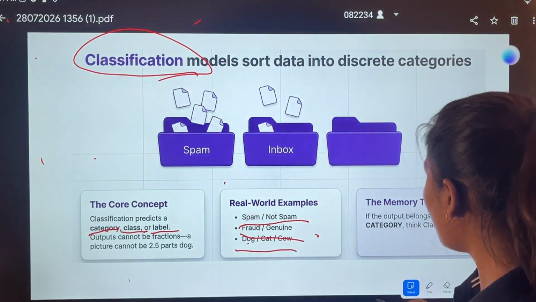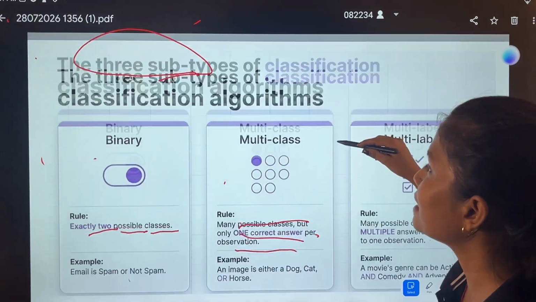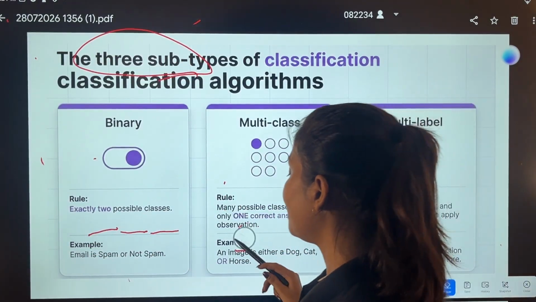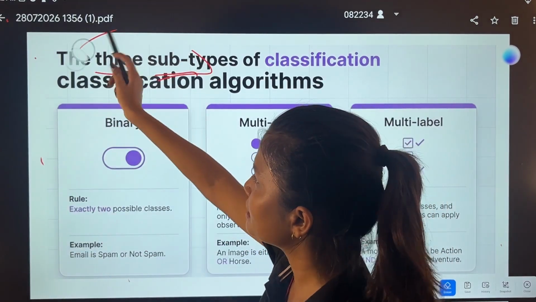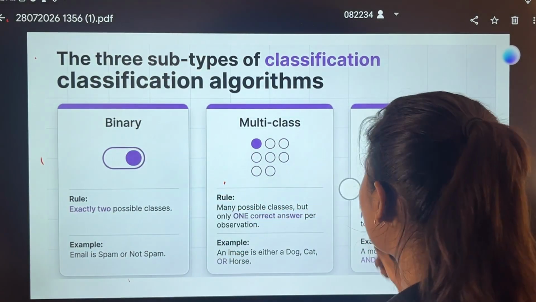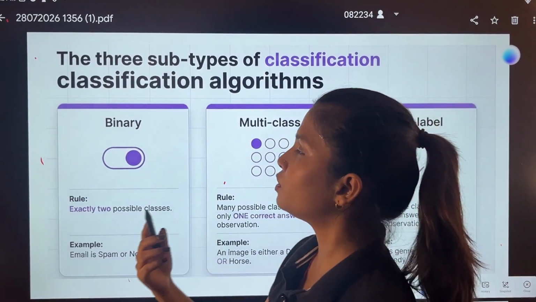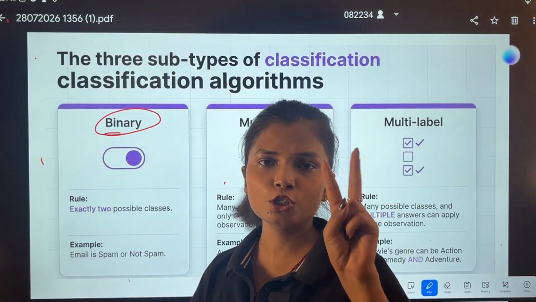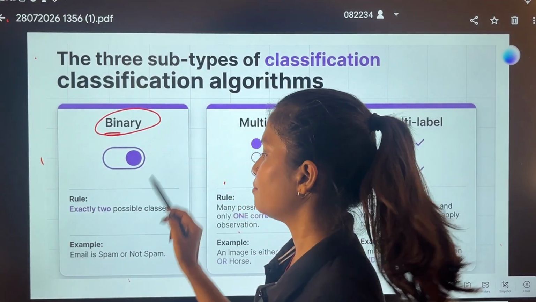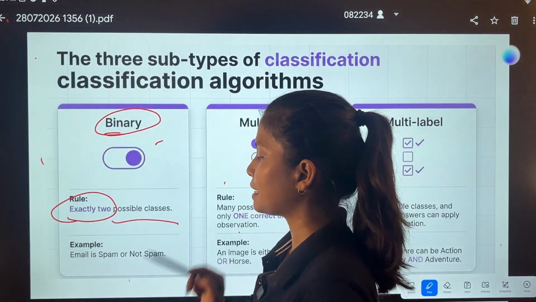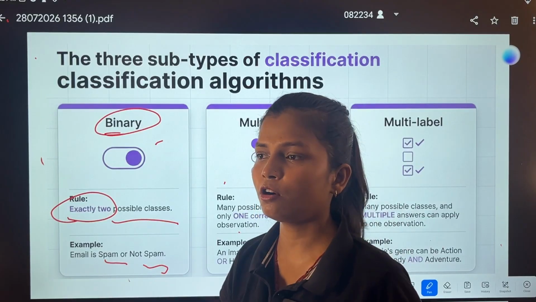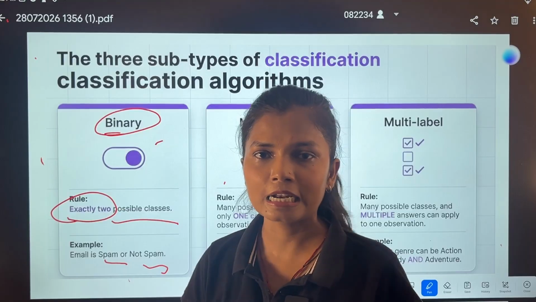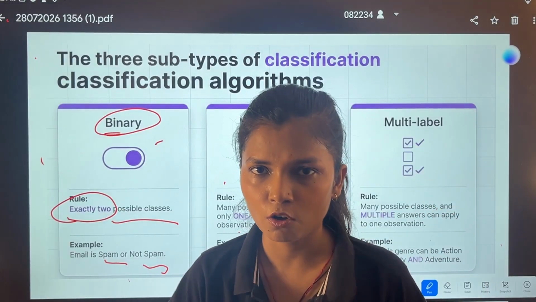This is also important. Next, there are further types of classification models. Regression is regression: continuous number means regression. But when it comes to classification, what do you want to classify? Is your output binary? Binary means 2, 0 or 1, right? Exactly 2 possible classes. It means spam or not spam, fraud or genuine are part of binary classification. For binary classification, we have a different set of algorithms.